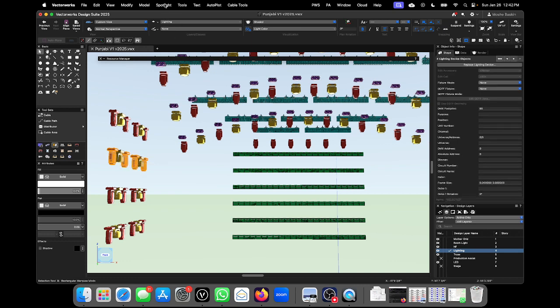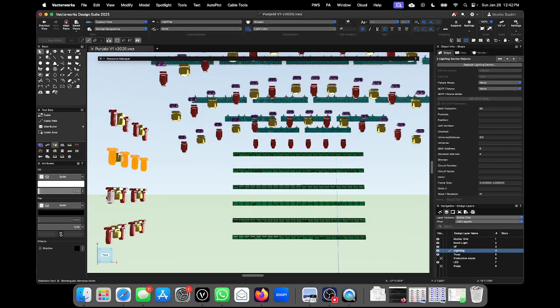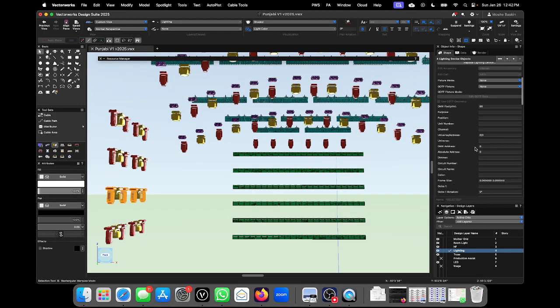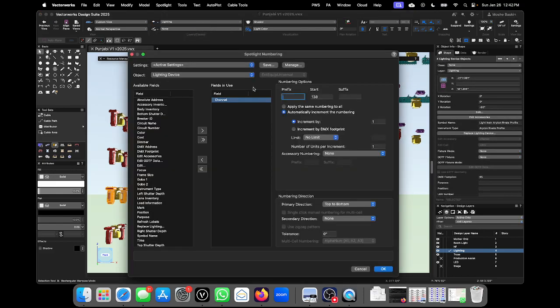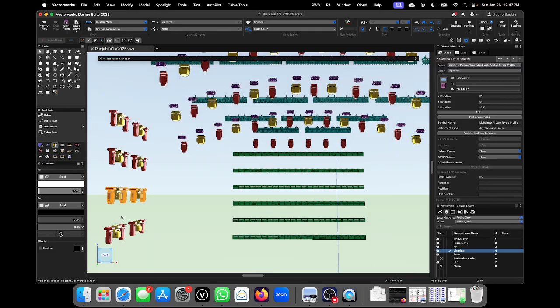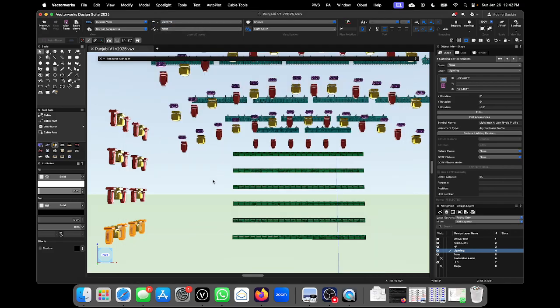3, 4, spotlight numbering. Done. And then we'll go to spotlight numbering. There is a shortcut for that, but I'm not going to use it just for the sake of teaching. Done. And now let's do the other side.